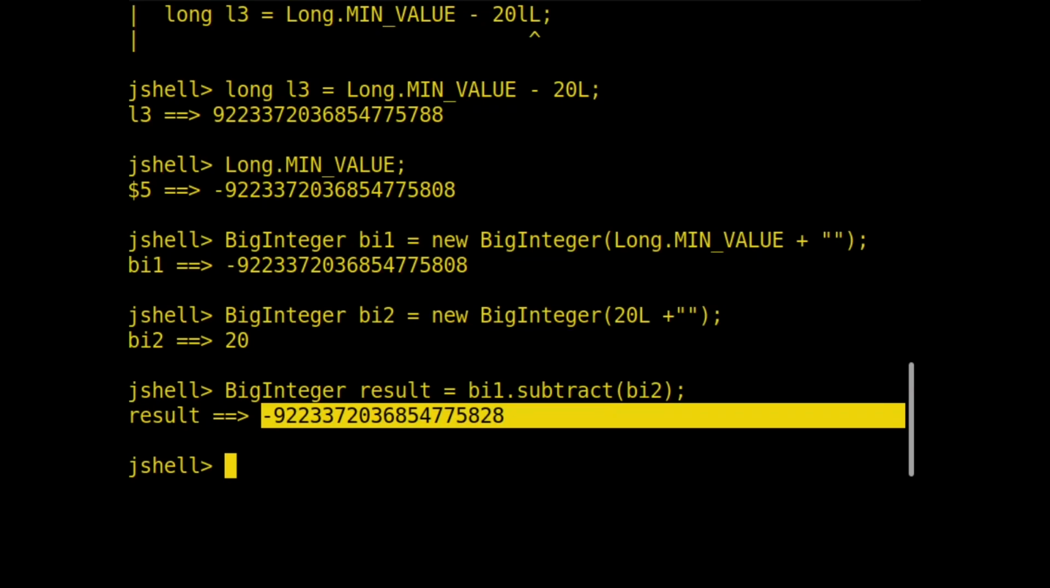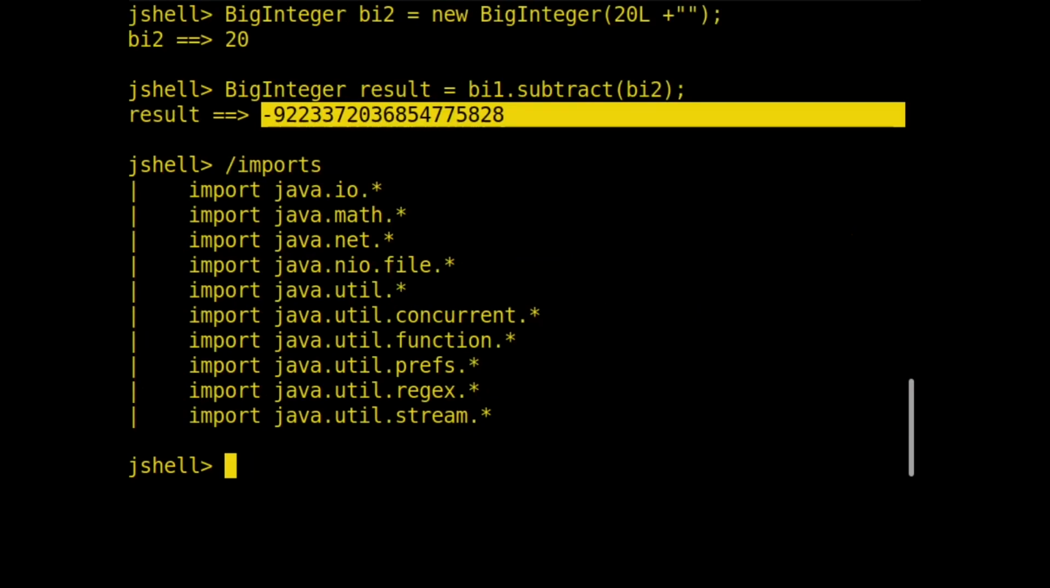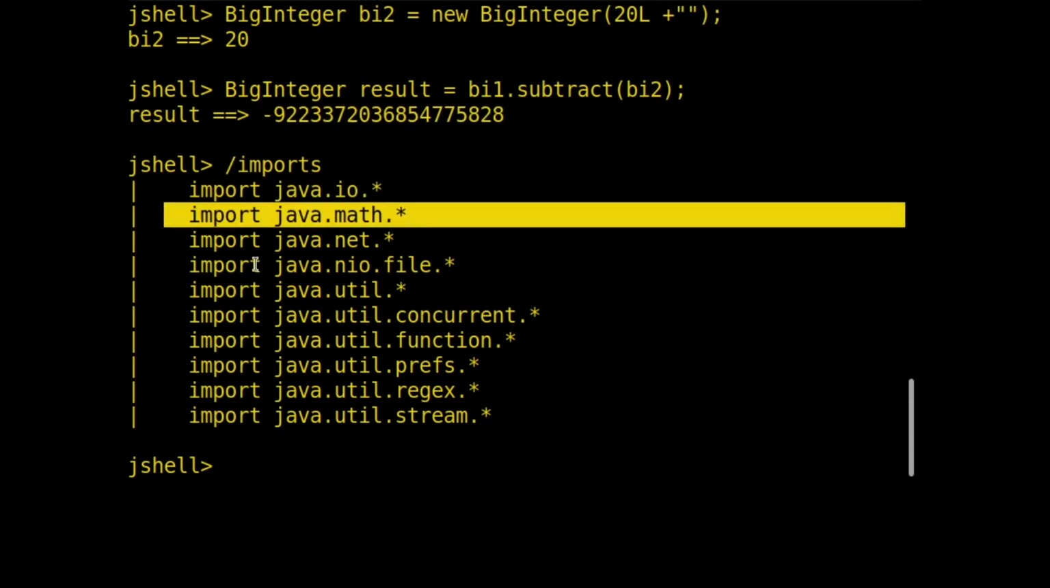Now I can show you here. I'm just going to list the imports, and as you can see, here's the java.math package imported by default. Obviously you can import others, but it comes standard with all of these apart from the java.lang package. You're welcome to visit my playlist of video tutorials on JShell for further information.